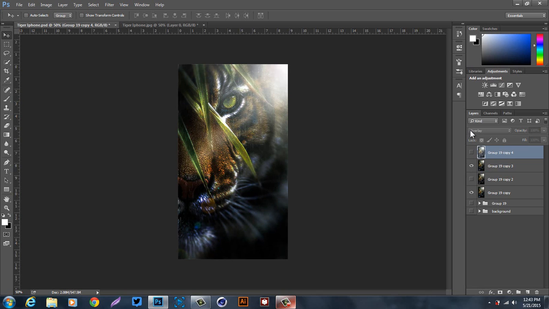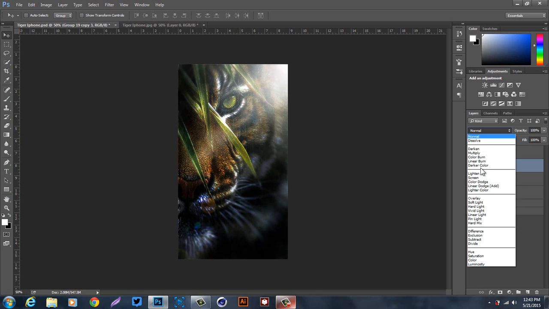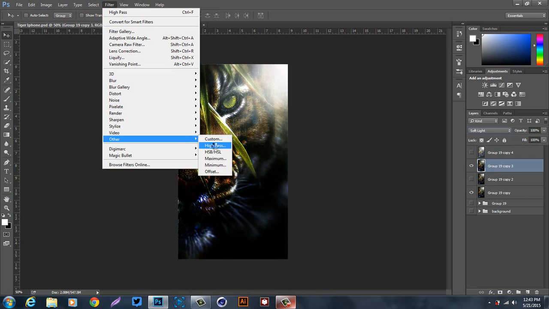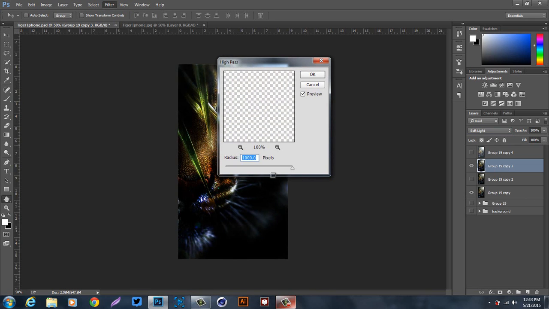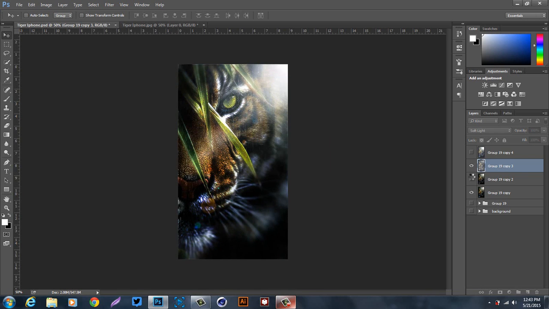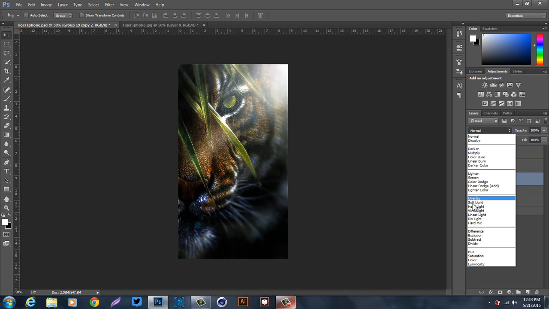Now, notice how this one is on overlay. We're going to take these and put them onto soft light. Go to high pass one more time, or actually this is going to be a second time. And we're going to make this one 100. Press OK. Take that one off. Put this one in soft light one more time.